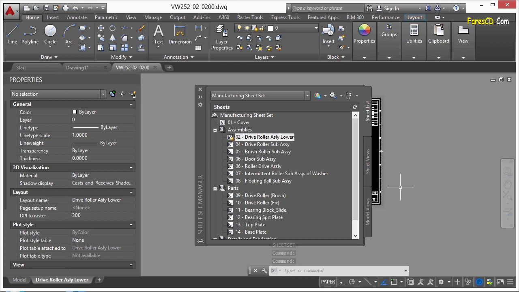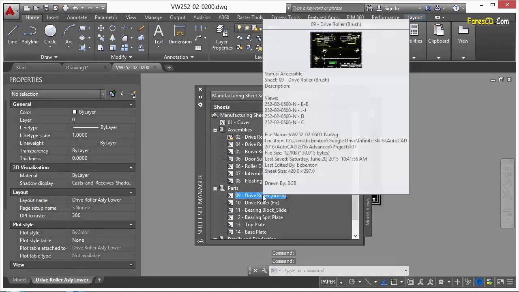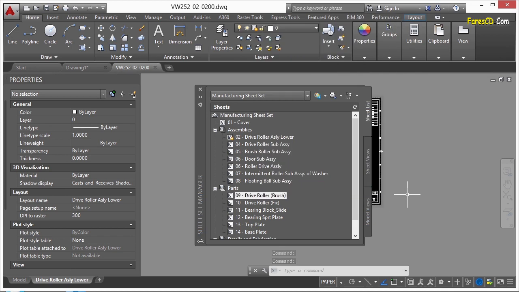One of the nice things about using the Sheet Set Manager in sheet sets is that you have quick access to any of the drawings in your set. If a different department has created a drawing for the set, you just go to that subset or wherever it's saved, and you can access that file. It doesn't matter where the file is saved, the sheet set knows where to find it.